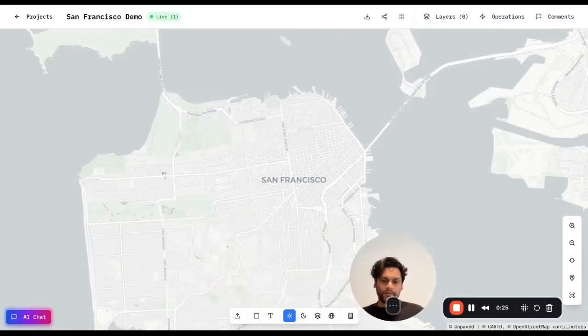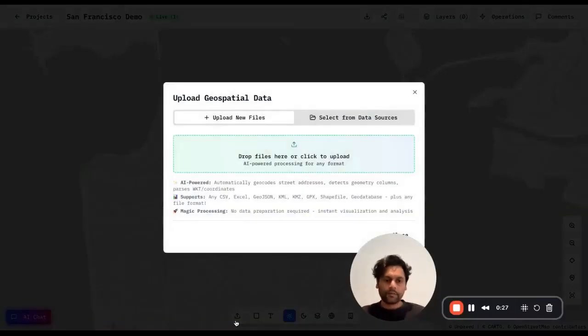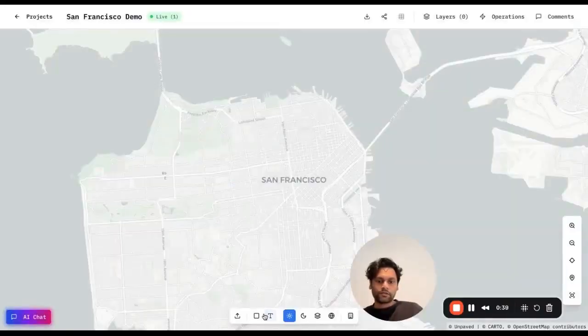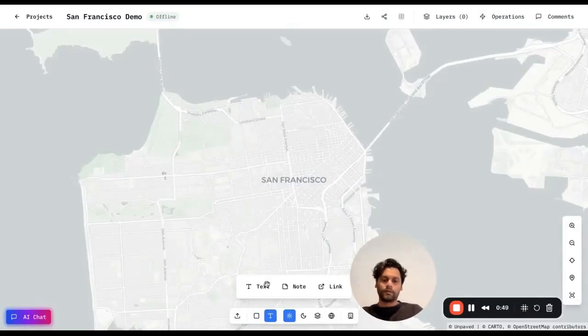So here we have a couple of tools. The first one is the uploader tool. Here you can upload any kind of file. Then our AI will basically detect the file type, process it, and then visualize all the data on the map. Next to it is the drawing tool. So you can draw any kind of layers, such as polygon, circle, straight line, etc. Next to it is the annotation tool. So you can put any kind of text, note, or link on top of your map.